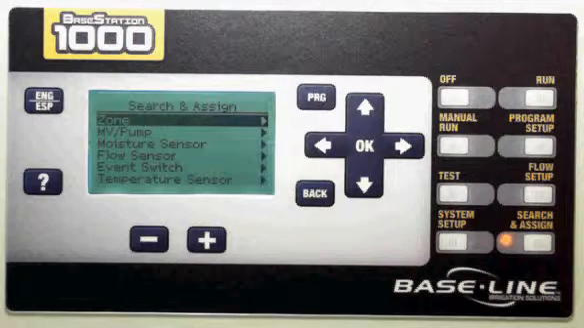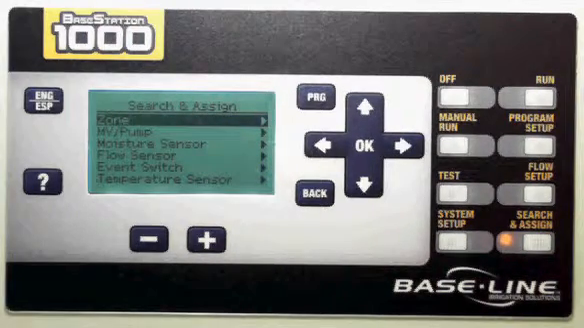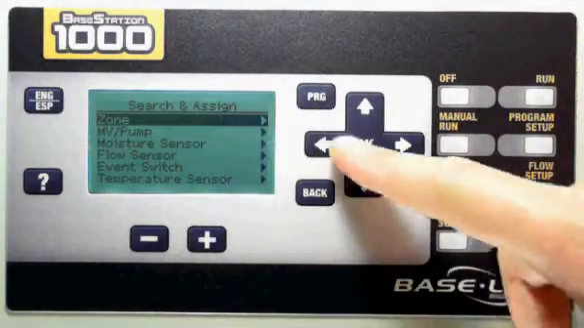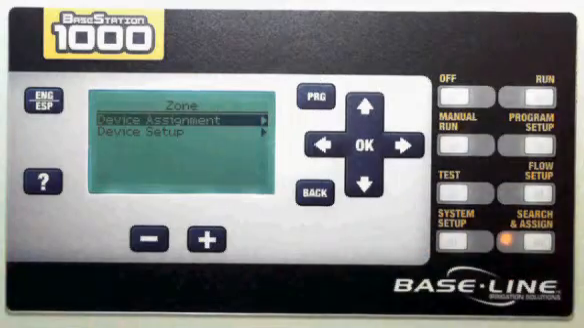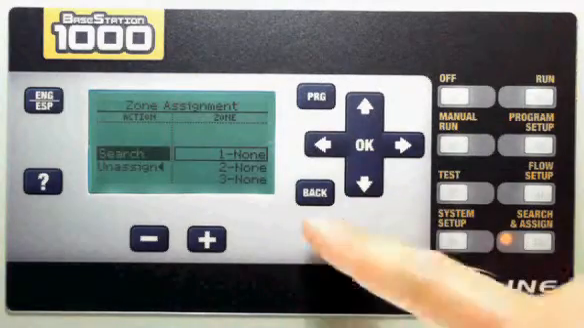Each of these device options have two options within them. One is where you actually make the device assignment, and the other will have specific setup options for the type of device that you're configuring.